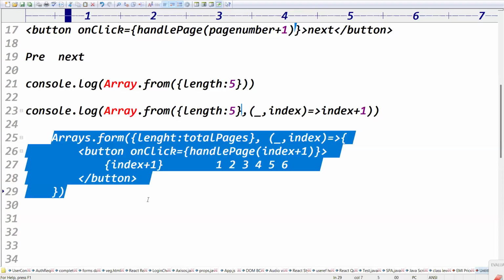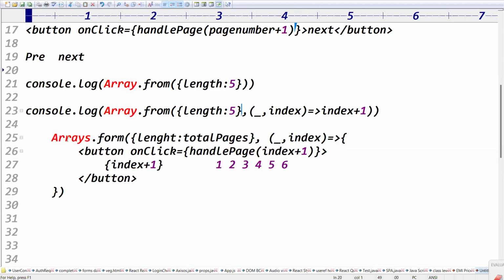What is this logic doing? Creating the array of how many buttons? 6 buttons, based on the length. That's all. We use the Array.from function. That's it, guys. That is the logic we have done.